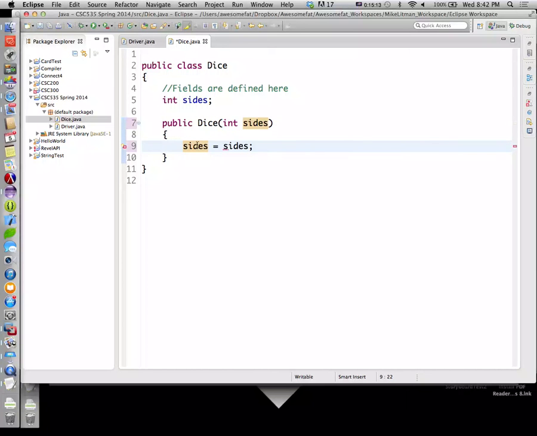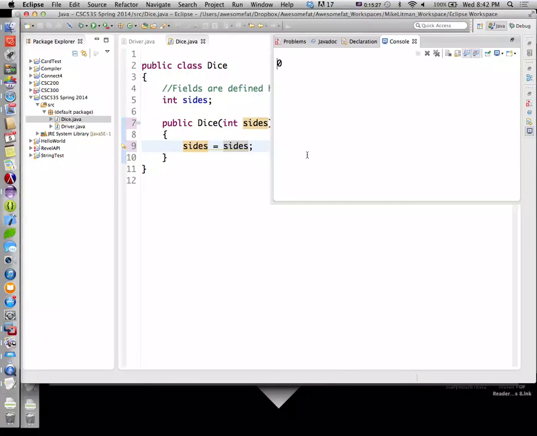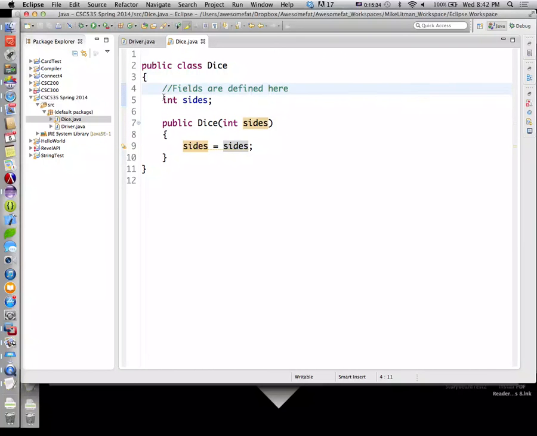Inside here, I'm saying sides is equal to sides because I have a field named sides and I have a local variable named sides. So what am I doing right here? First of all, if we run this, we see our output is 0. That's the default value for an integer. Not that you should ever rely on that, but that's what the default value of an integer is. Because what's happening? I'm passing in 6 for sides right here. Then we're setting sides equal to sides.